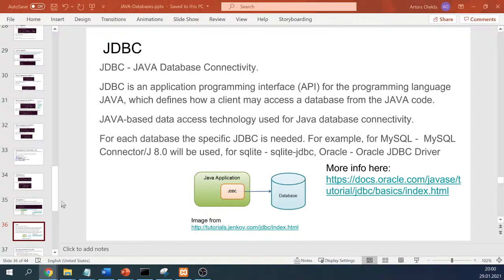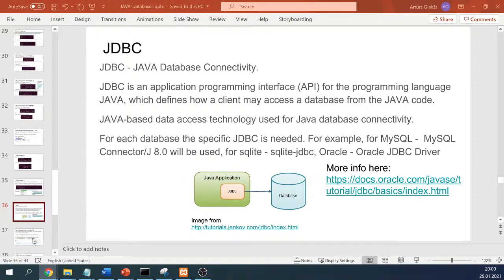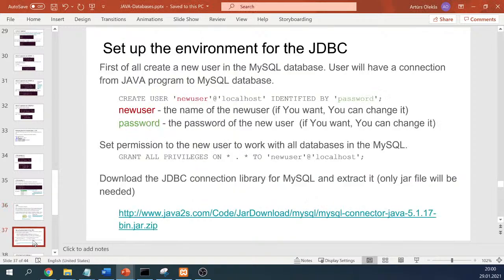So yeah, this is why it's needed. First of all, we need to set up the environment for Java Database Connectivity. First of all, we need to connect our Java program to the database. And as usual, to connect, we need to provide the details of the server we have.